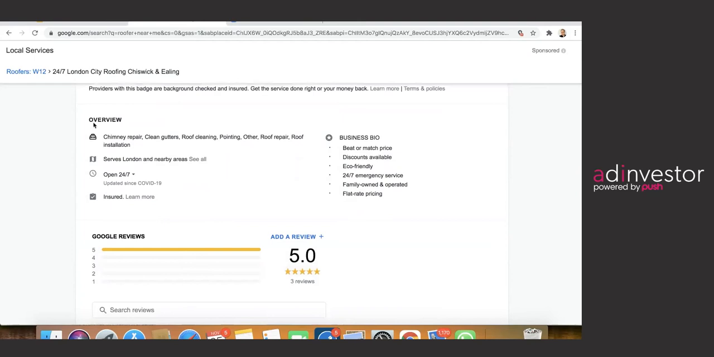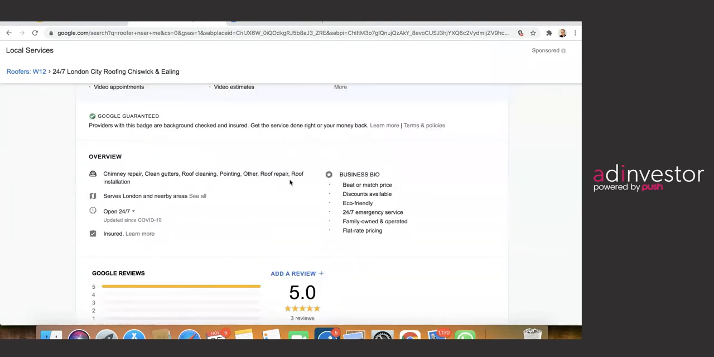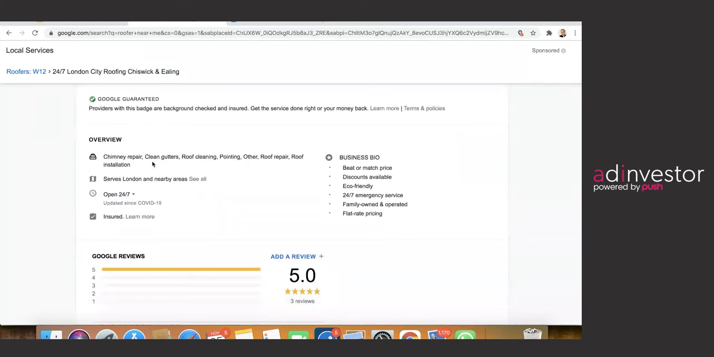Now, further down, you can see an overview. So we looked at roofers, and there are plenty of roofing job types, everything from chimney repair to clean gutters, roof repair, roof installation. And you can choose your own job types that you offer. So when someone is making that search, in effect, they're making an informed choice whether to call you based on the services that you offer.